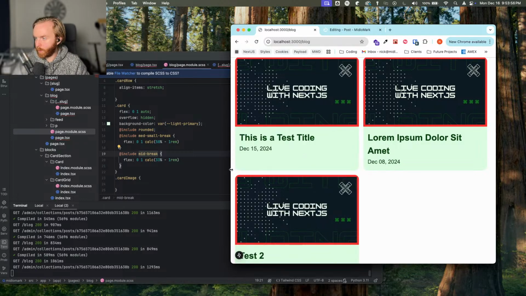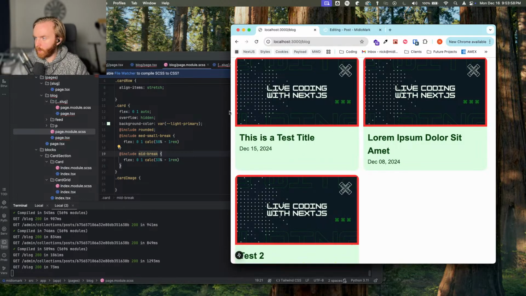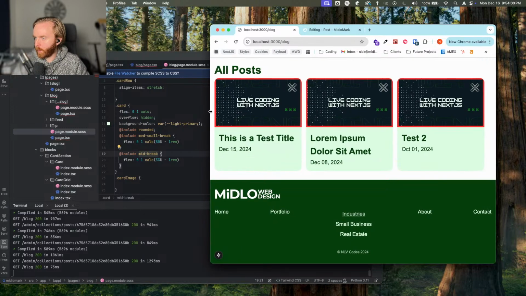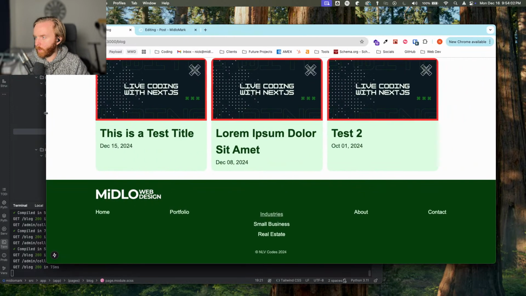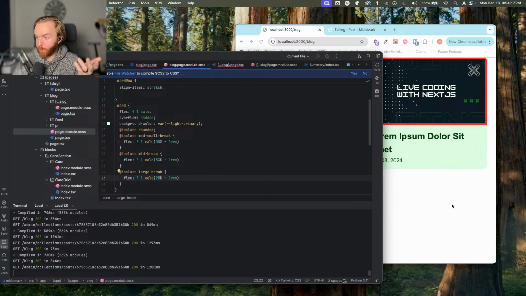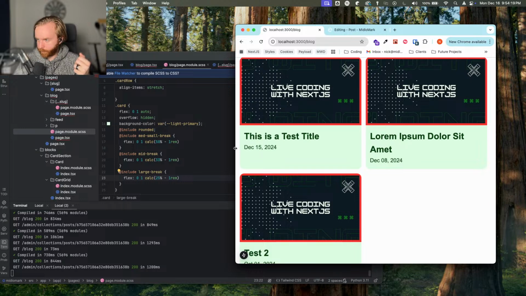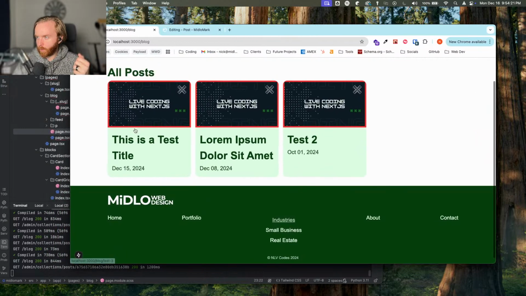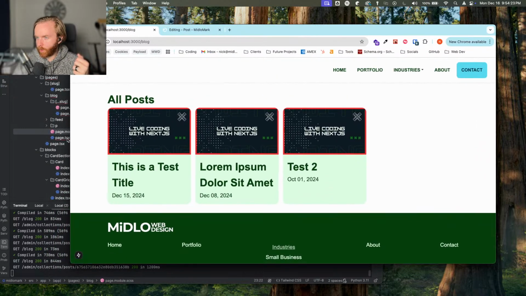And we'll see if this was mid break. It was not, but if we go a little bit bigger, there's our medium break. And then at large size, at include large break, we'll do flex, and we can set this to be 25%, and we can accept 4 on a row, which it does right there.